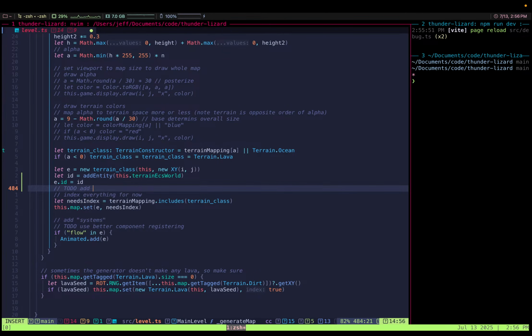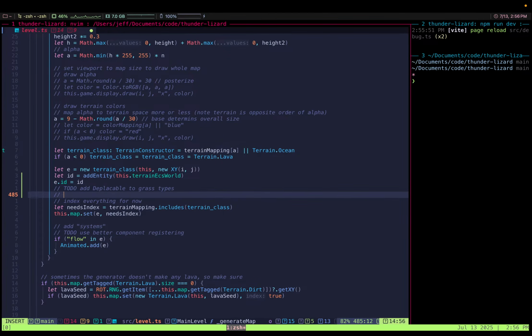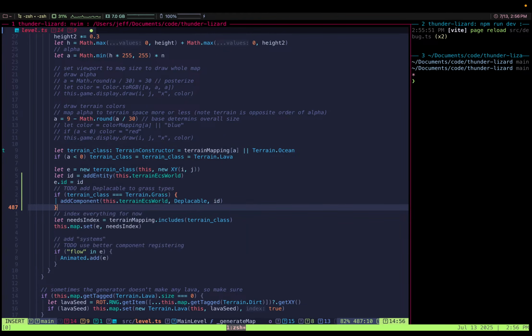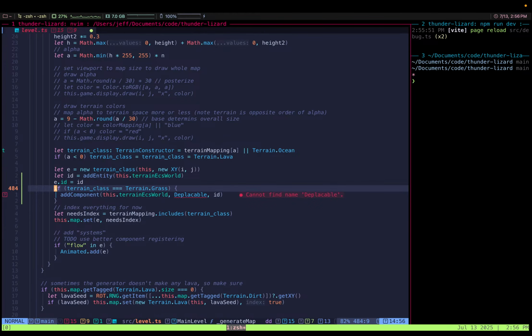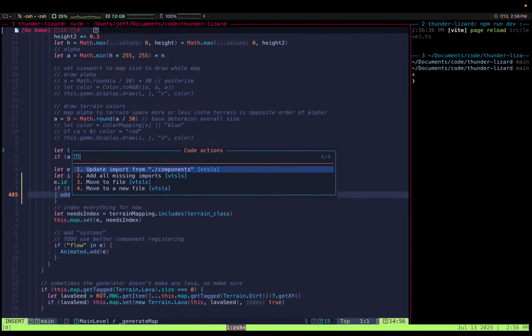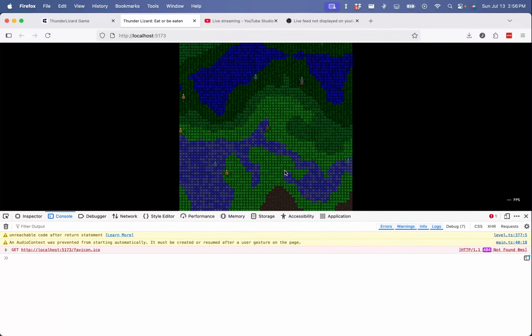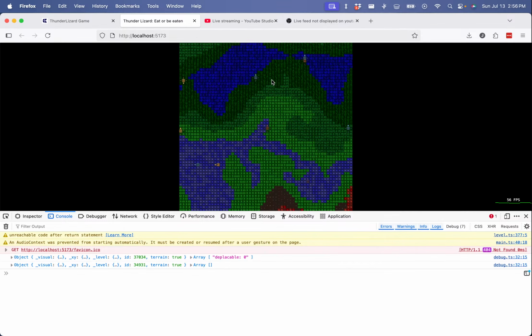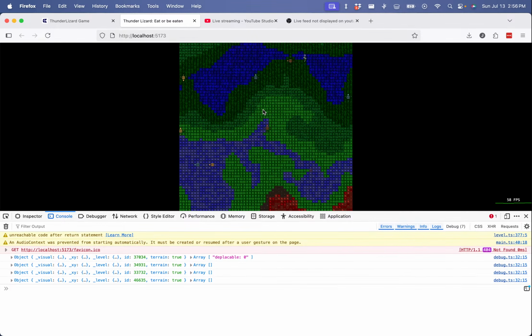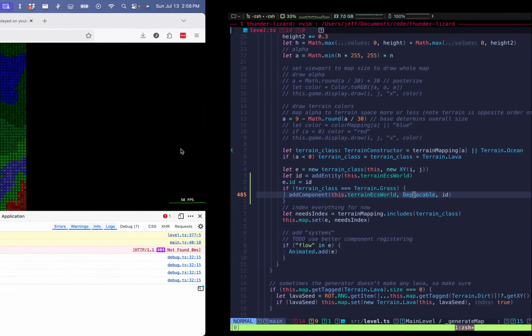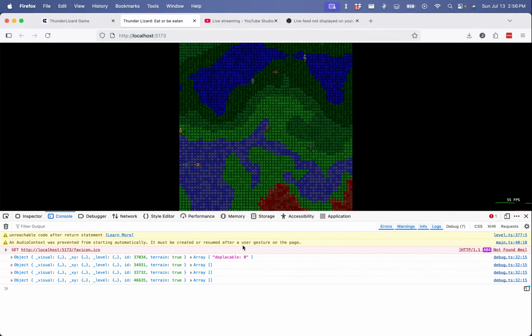Well, let's add deplaceable to grass types. Let's just do it like that. There we go. If this is grass, add component deplaceable, and we want to fix this by importing that, and there's our deplaceable right there. Now let's go back to here. If I click on the light green ones, there it is, deplaceable. And if I click on one of these other ones, they're all empty. So that proves that we've got a system here.